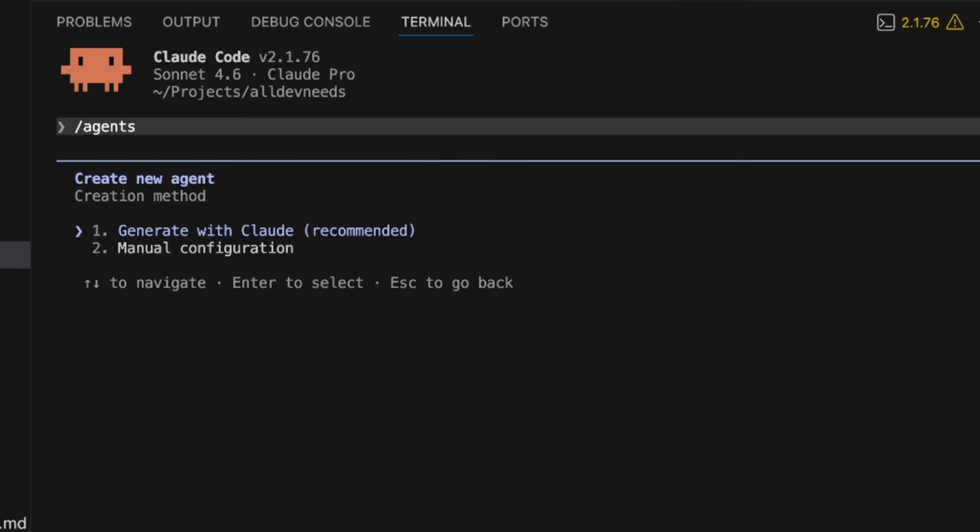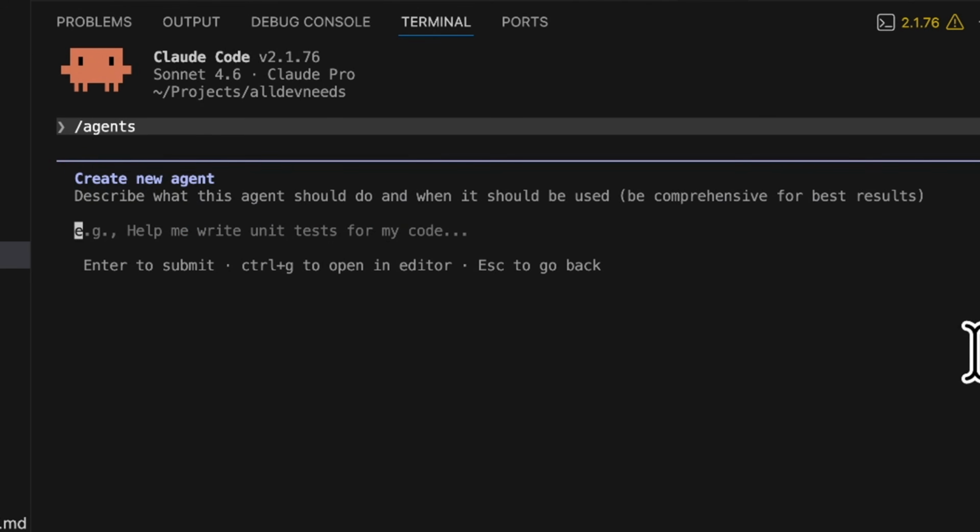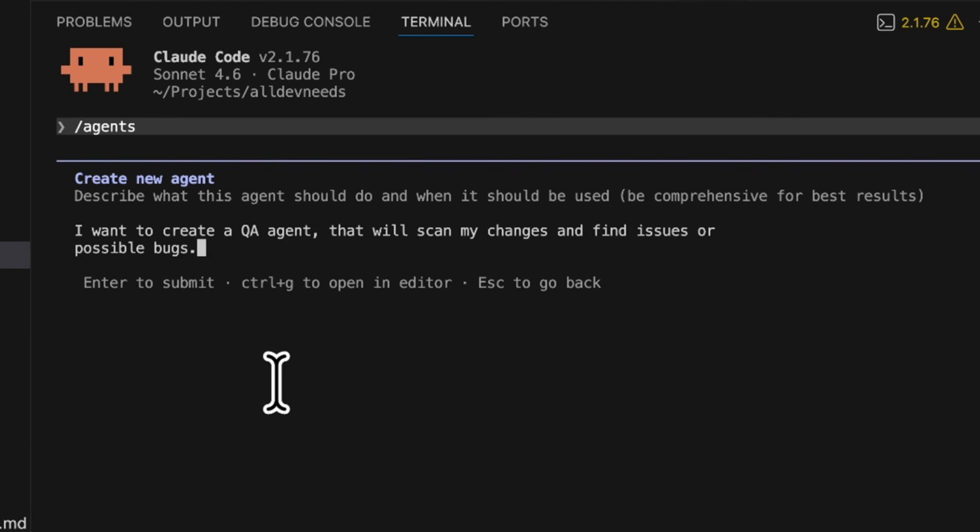Now we need to choose the creation method. Again, we have two options. We have generate with Claude and manual configuration. We'll see both of them, but currently I'll choose the first one, which is the recommended path. Generate with Claude. In this step, I need to describe what the agent does and when Claude Code should use it. I wrote this prompt. I want to create a QA agent that will scan my changes and find issues or possible bugs.